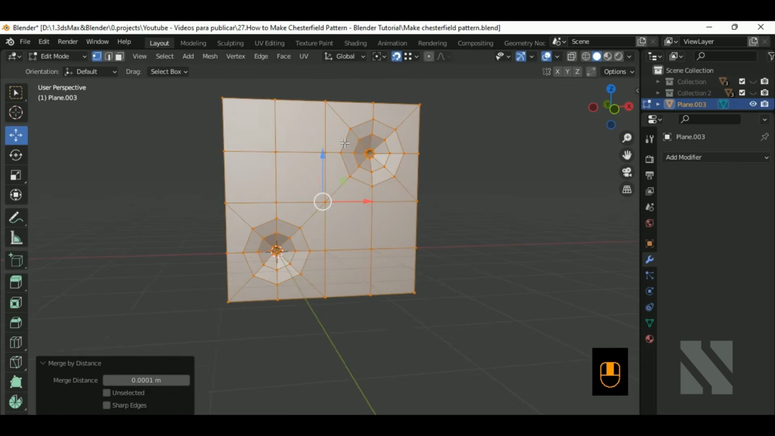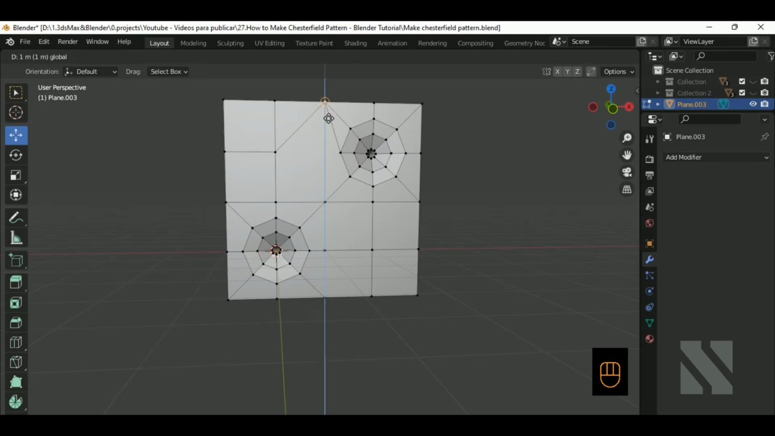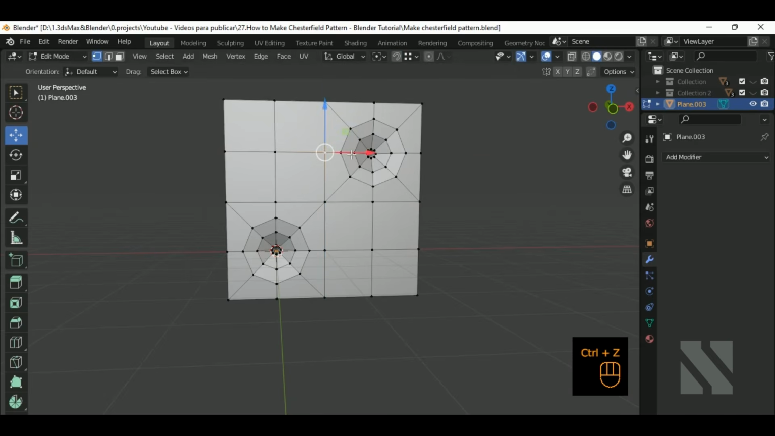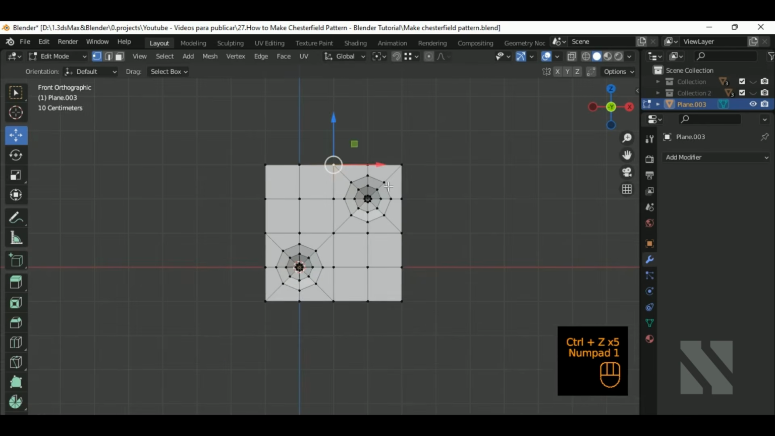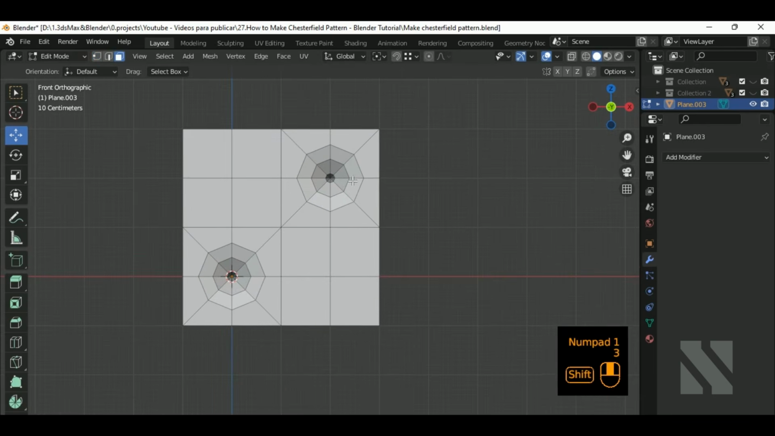Let me check if, let's deselect this. Okay, they are all merged. One to the front view. Let's select all these faces. Hold the Shift key while you're selecting. Okay, you can delete these faces.